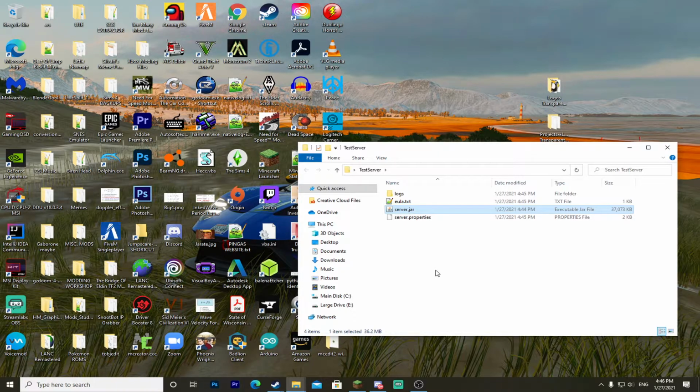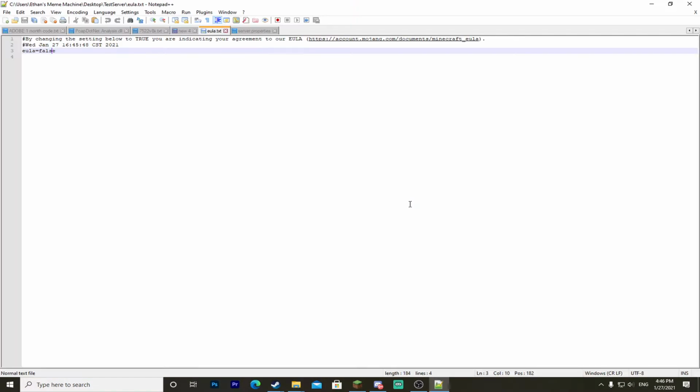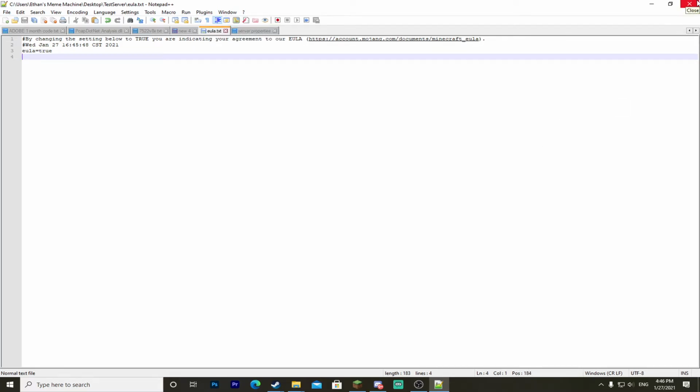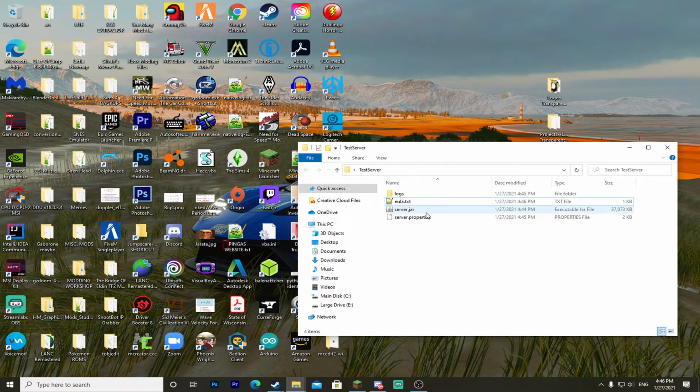To get it to create the rest of the files, open up this eula.txt file. I also recommend getting Notepad++ for opening these text files. It makes life so much easier for looking at all this stuff. Change where it says eula=false to eula=true, and then save the file by hitting Control S or going up here and doing save. Once you've done that, close it and rerun the server.jar again. This time it should work because you've accepted the EULA, which means it can generate the files.